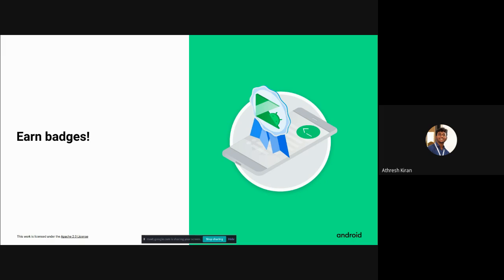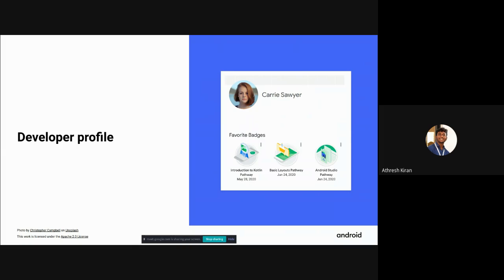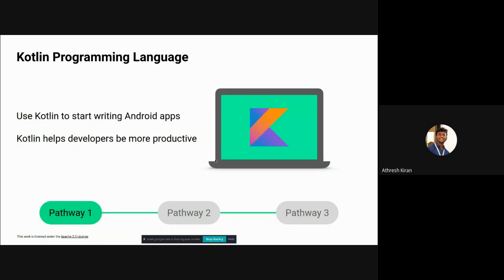And yeah, you can show them off on LinkedIn and all other social media platforms. So this is how it looks. So your name and then your badges out there. So let's see the concepts.